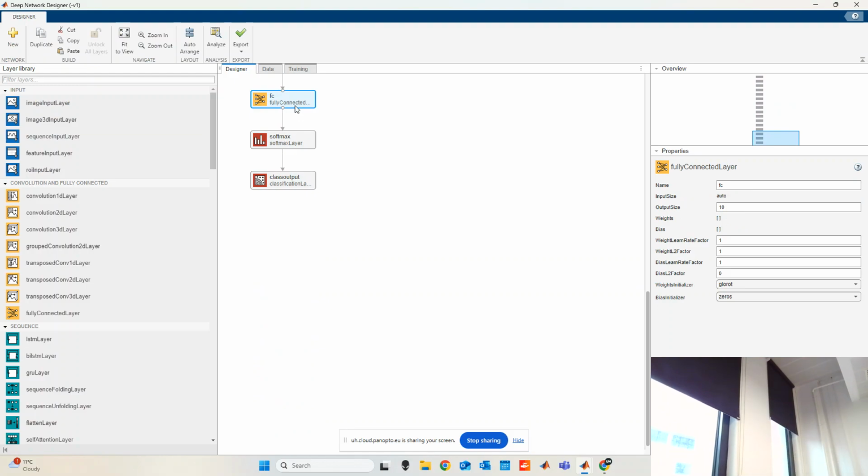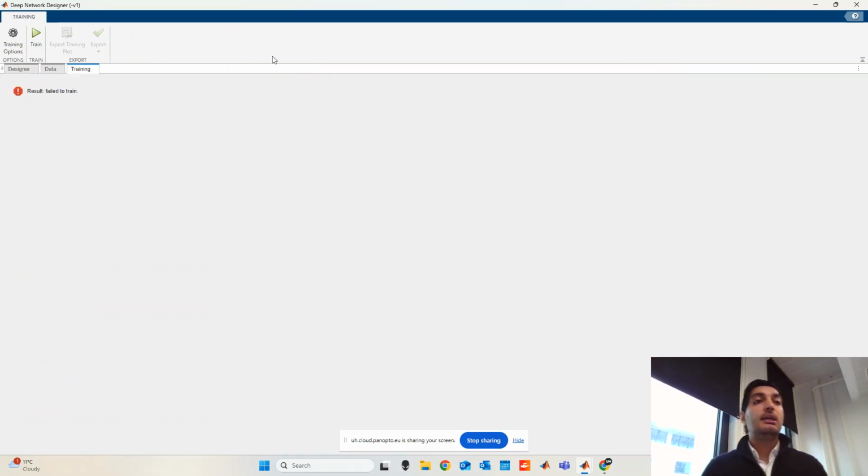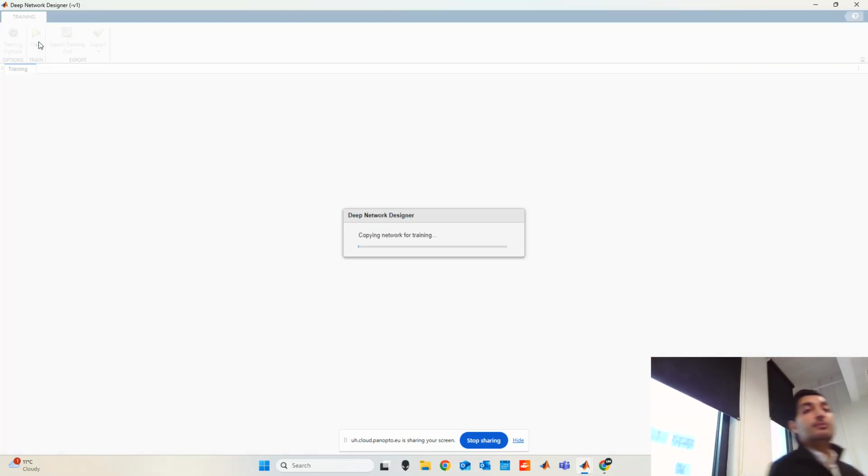Fully connected layer. Do you see an output size over there? Okay. Right. So the output size should match the number of classes that you will have. So that's 4. So in coursework, if I give you 5 classes, it becomes 5. If I give you 2 classes, it becomes 2. So change this. And go to the training and click on train again.